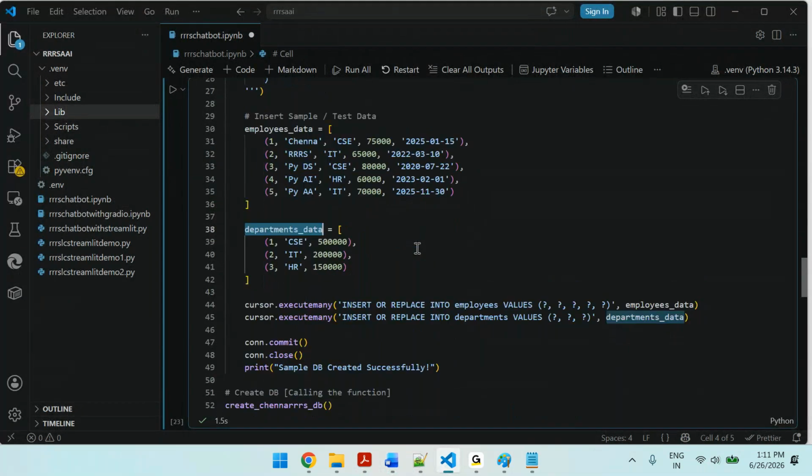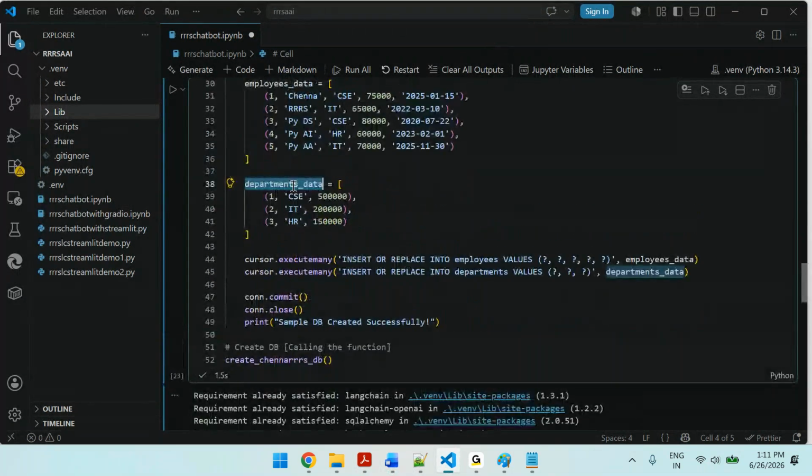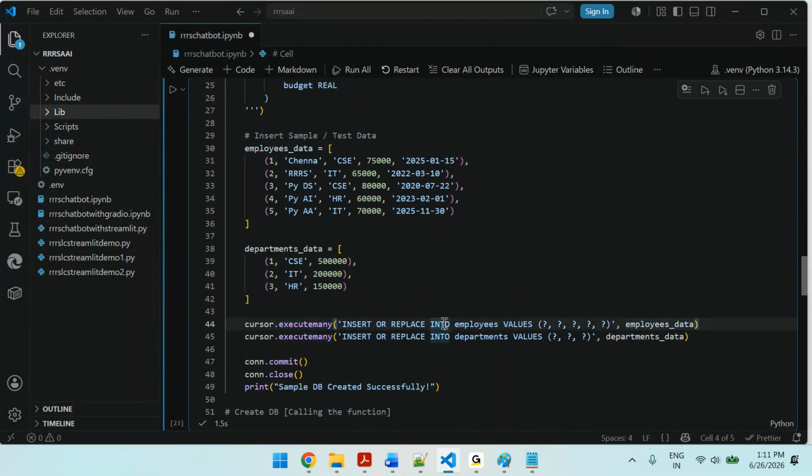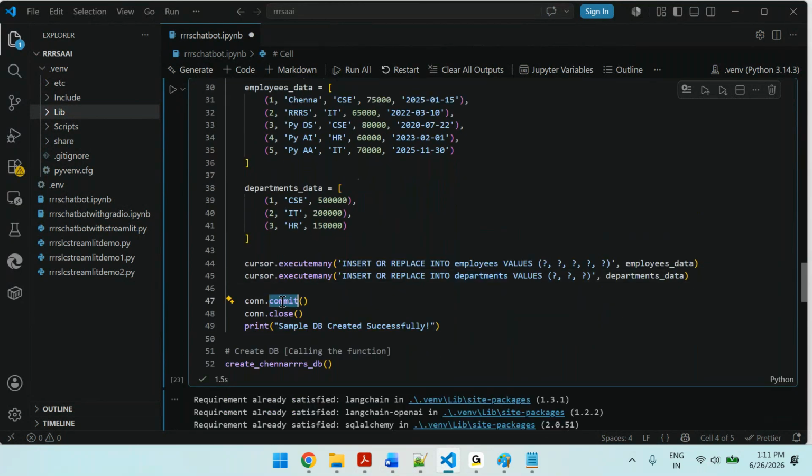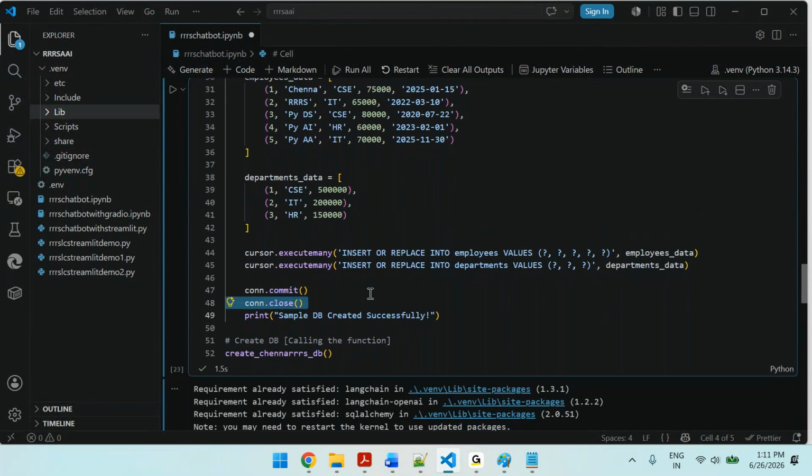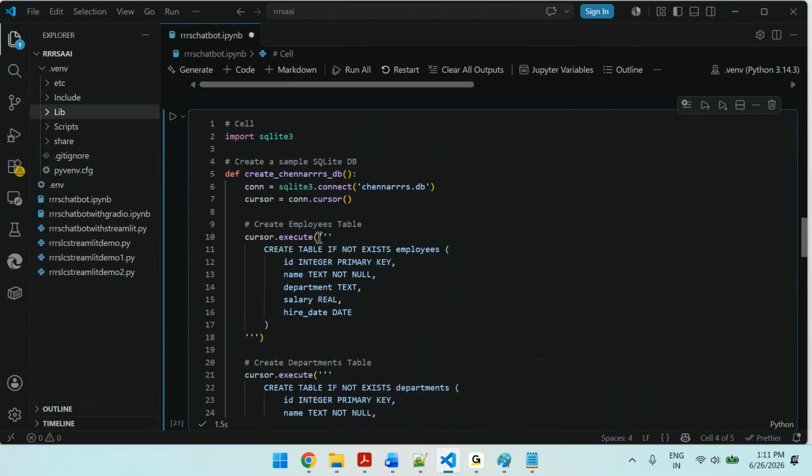Now we need to execute this data. Insert or replace. So if it is already there, it will replace. If it is not there, it will insert it. So insert employees and departments. And finally commit it. That means it will put it in the database, and we are closing the connection. This is how we have written the function.